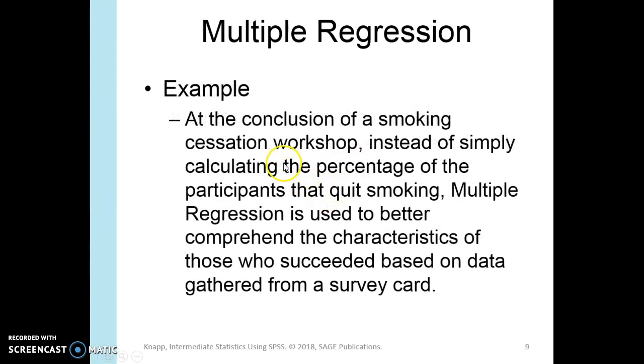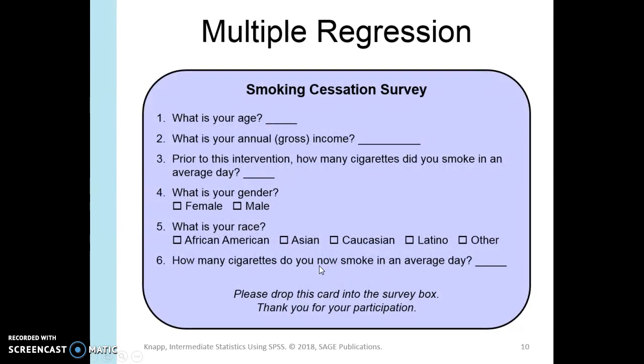An example: at the conclusion of a smoking cessation workshop, instead of simply calculating the percentage of the participants that quit smoking, multiple regression is used to better comprehend the characteristics of those who succeeded based on data gathered from the survey card. And here's your survey card. What is your age? What is your annual gross income? Prior to this intervention, how many cigarettes did you smoke in an average day? What is your gender? What is your race, and how many cigarettes do you now smoke in an average day?